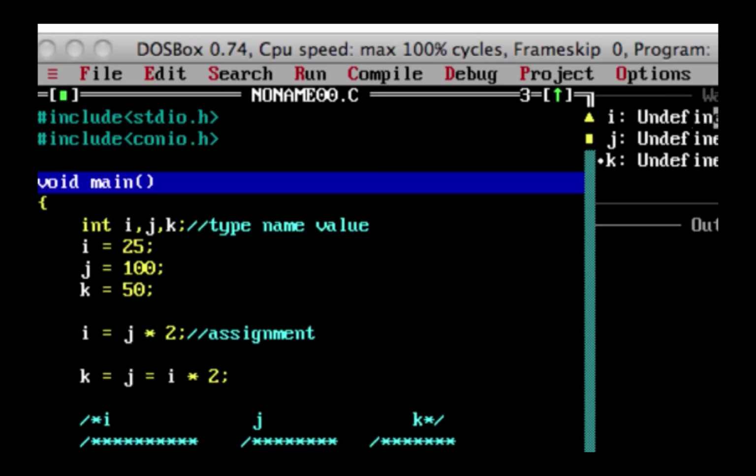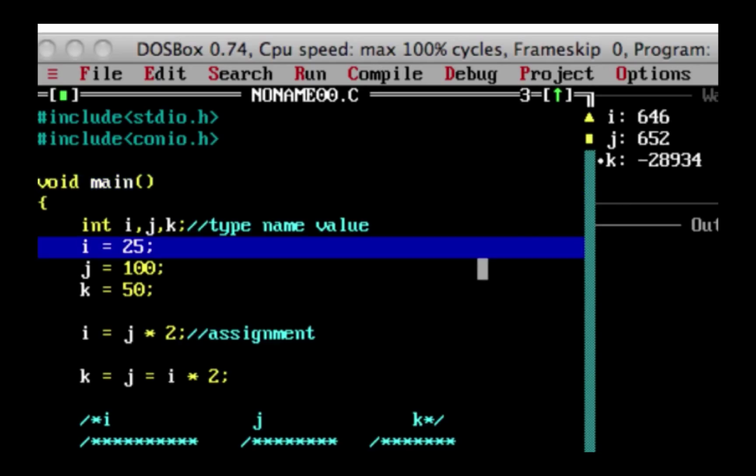If you see right now, before the start of execution of the program, all the watch window values are undefined, so they don't have a value right now. As I step in, you see the values have some garbage value. As soon as they are declared, i, j and k get some garbage values. So i has a value 646, j has a value 652, some garbage value is present.